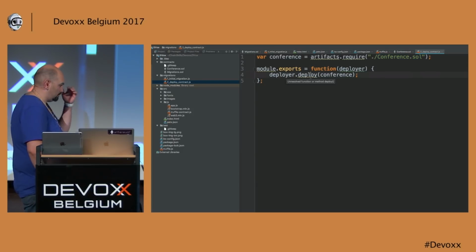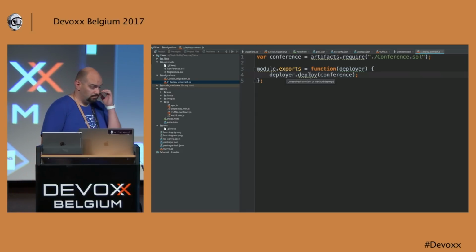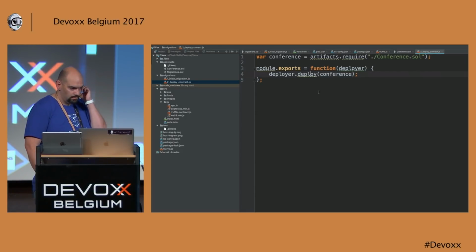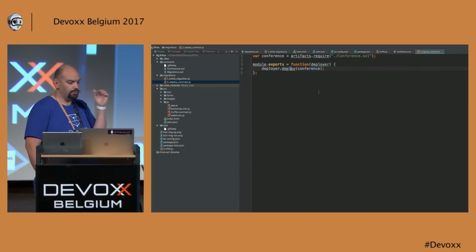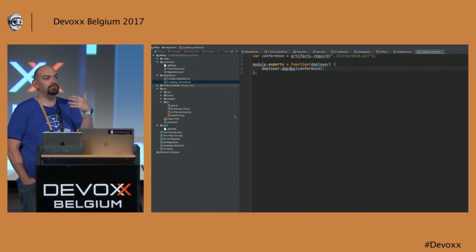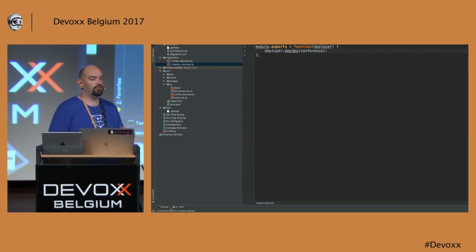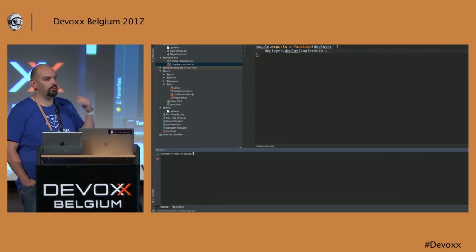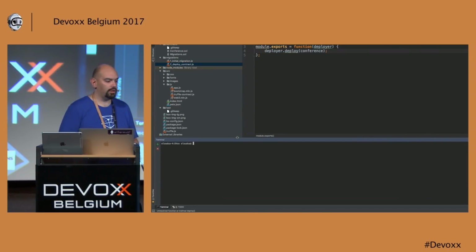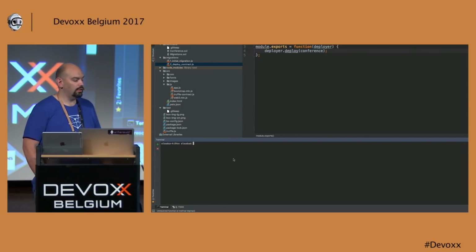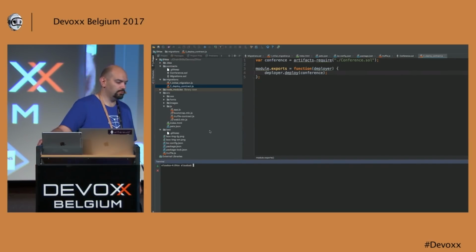And everything will be managed by Truffle. So how? So it's time to deploy. It will compile the Solidity file into a binary file, create the transaction with the network, sign it, send it to the network. Everything is handled by Truffle for us.